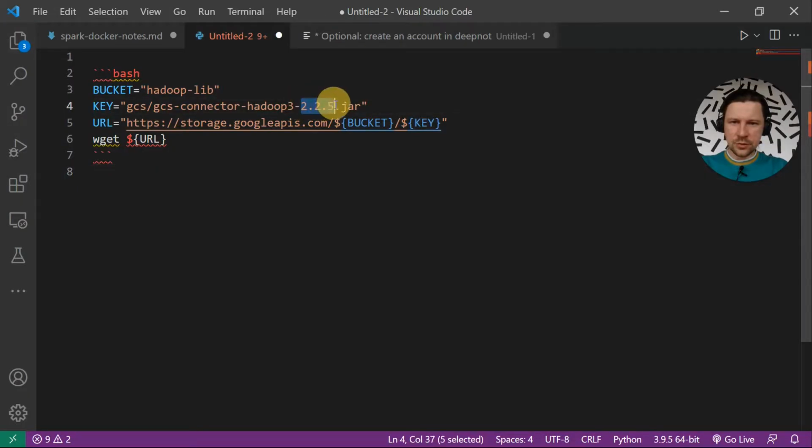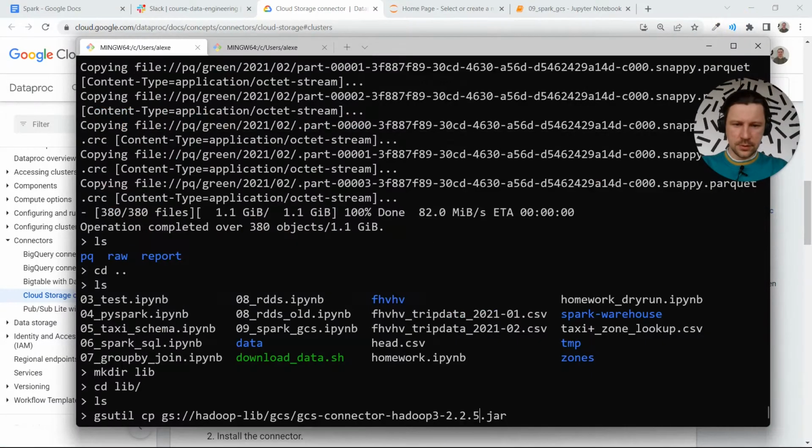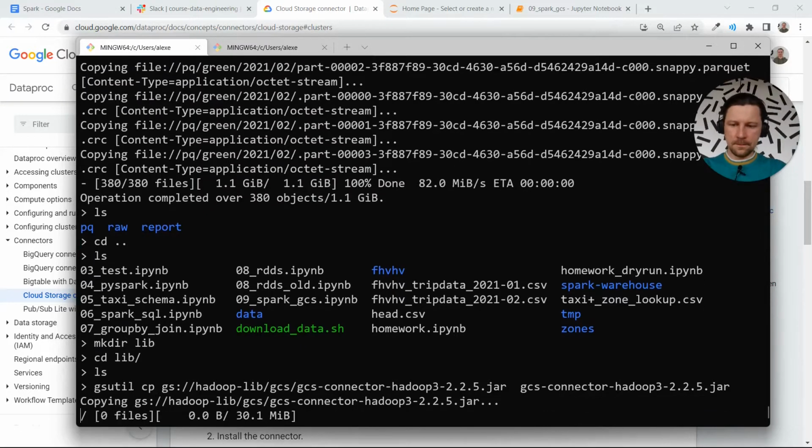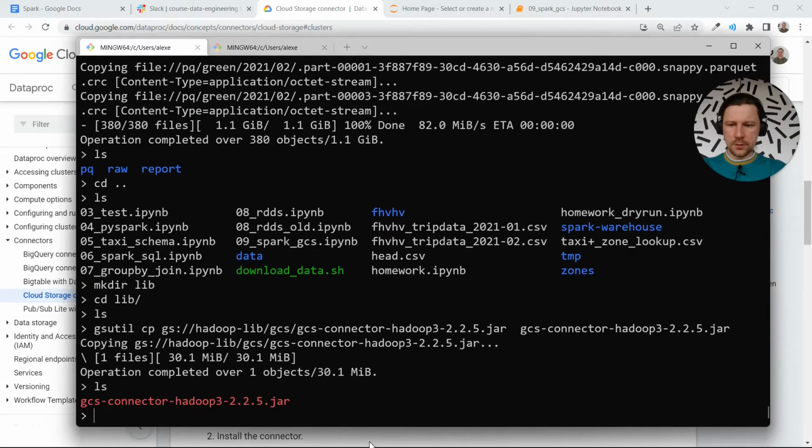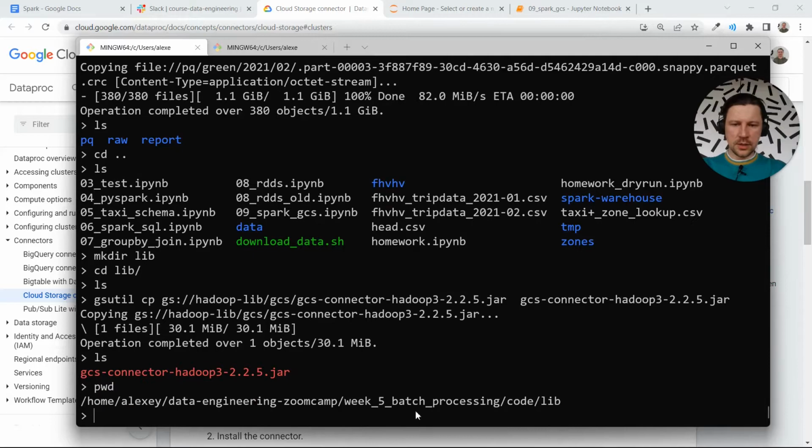Yeah, so this is the version we need, 2.2.5. I think this is the latest version. This is a version not for Spark, but for this specific Google Cloud Storage connector. And we need to save it to this jar file. Okay, now it's downloading. It is over. We have it here, and the location is code, lib, and so on.